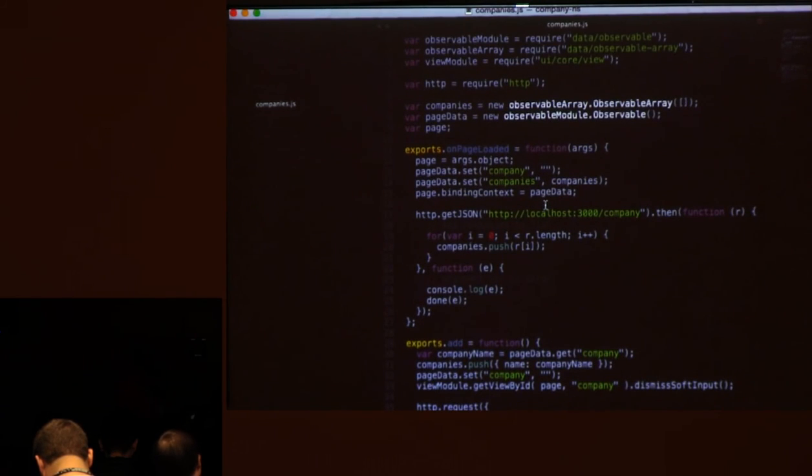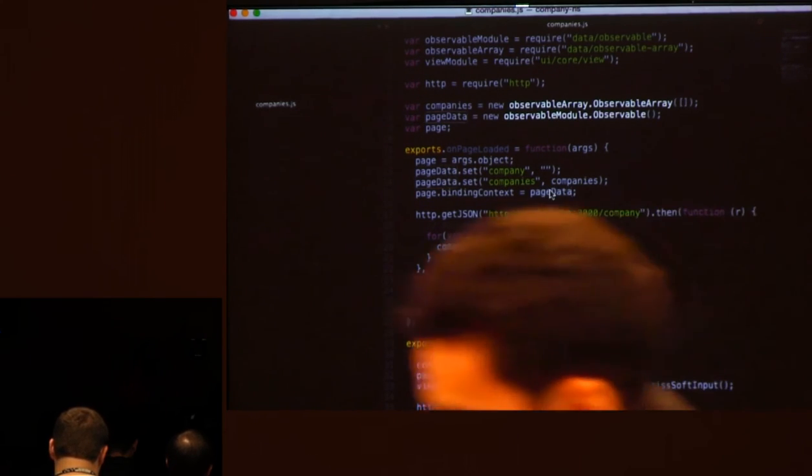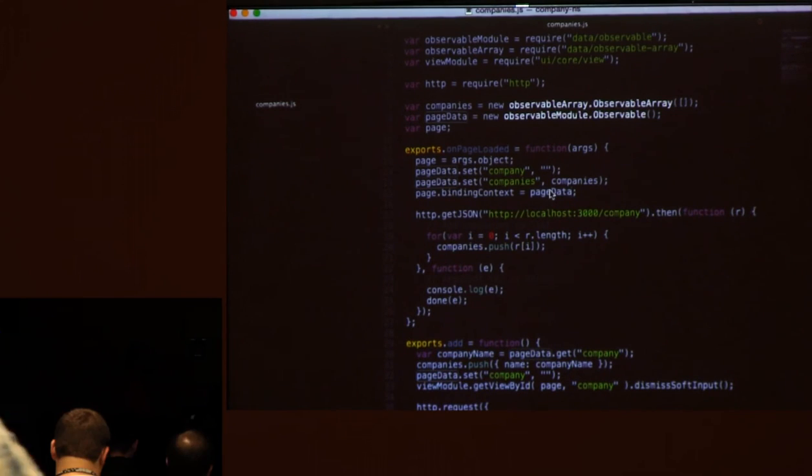On the page loaded, we're just going to get the page. We're going to set a little bit of data. We're going to update and set our companies in our list. And the last thing we're going to do is set some binding context here. Now it gets interesting because we can now just call our API that we've already built and pull those companies. And the great thing with the data binding is as we update our companies list, they're going to show up in our list in the NativeScript app.